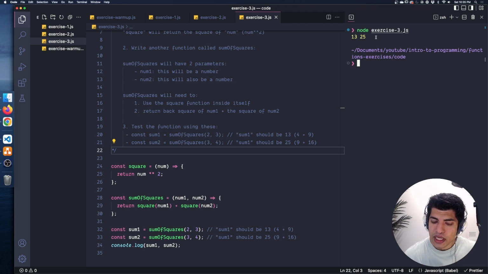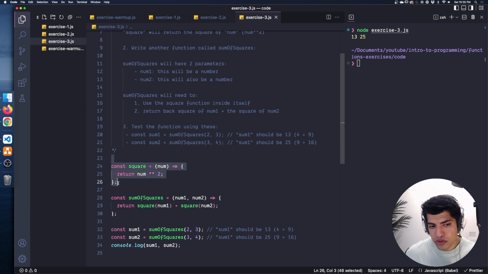Okay. So what's happening is on line 32. Well, actually, let me start on line 24. So we're defining a function called square, it takes one parameter. Here we're defining a function called sum of squares, and it takes 2 parameters. That's all, right? Definitions of these 2 functions. On line 32 is where the interesting things start to happen.